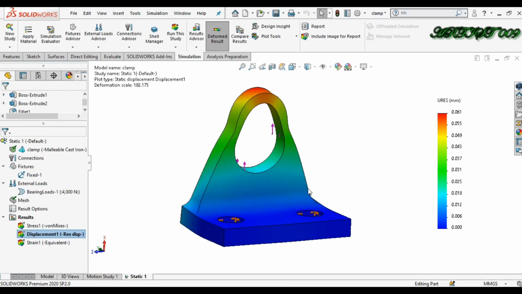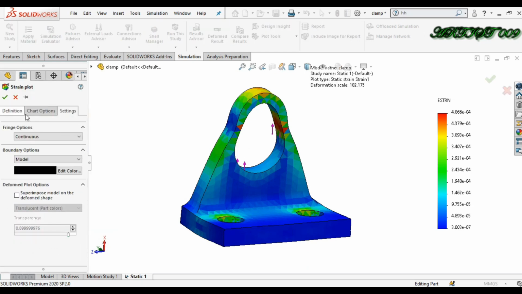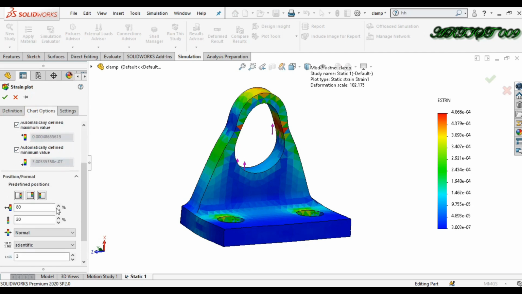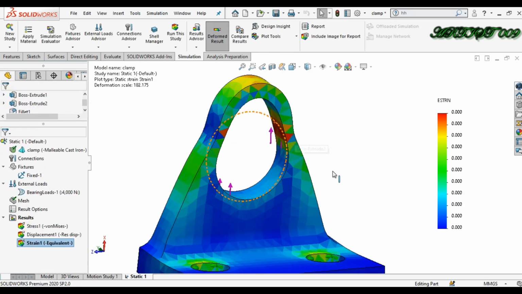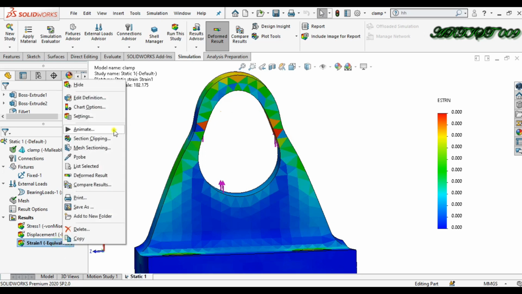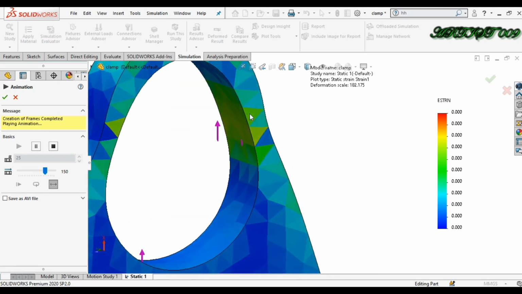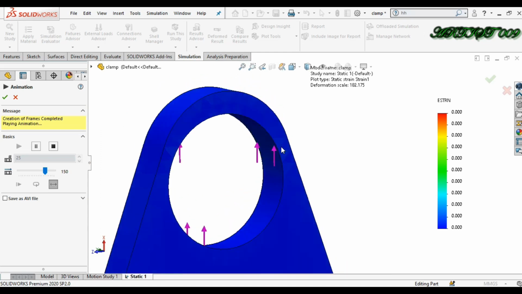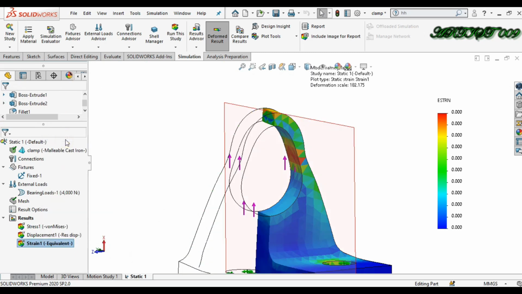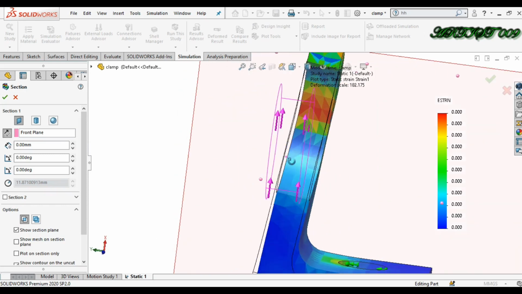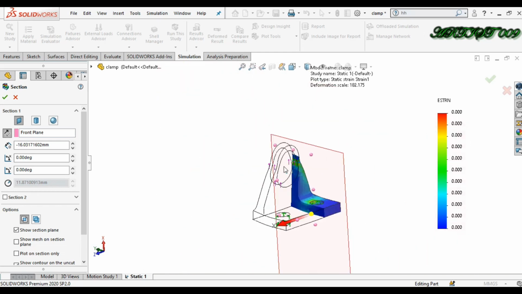Right here. Now what is the strain? Right click and setting, just get here the floating number. Okay, so animate it. Here we can see the material is changing its shape. Right click and get here section clipping. So here we can also get the maximum strain.